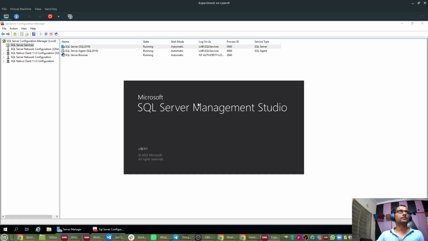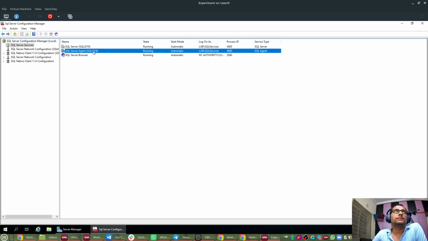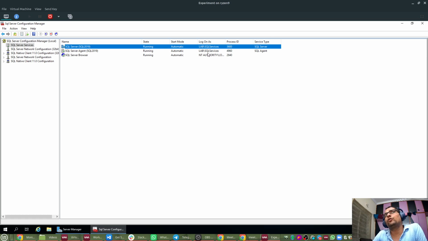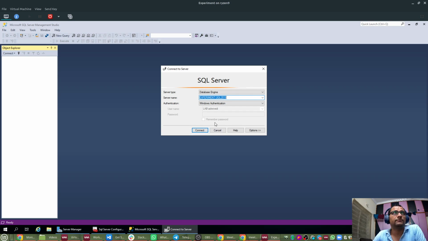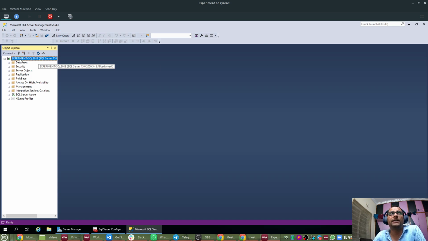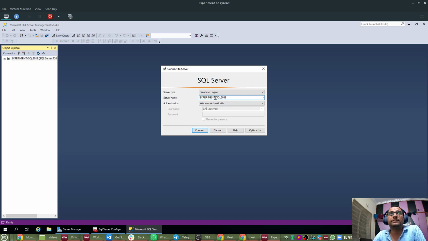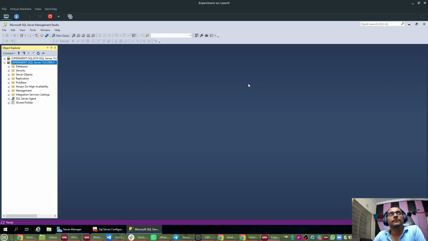Let this SSMS launch. The next point here is that this SQL Server instance's services are running under a domain service account. You can see here the service account is lab/SQLServices, which happens to be a domain service account. First I am going to connect to this instance using the two-part name, that is host name/instance name. I can even connect to this instance just by the host name, just because I have configured this instance in such a way that it also listens to port 1433, which is the default one.